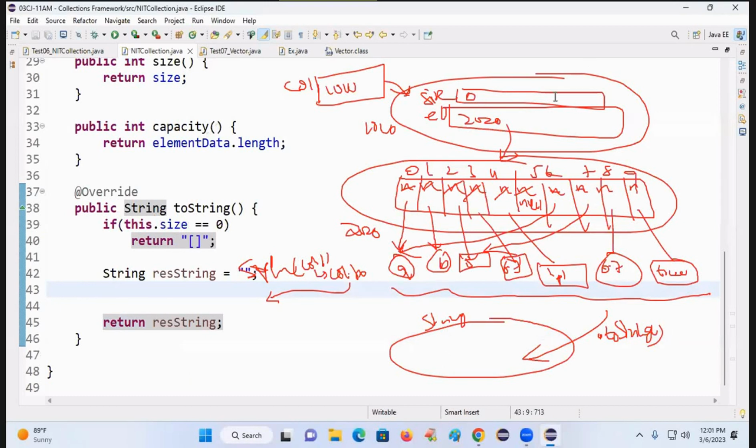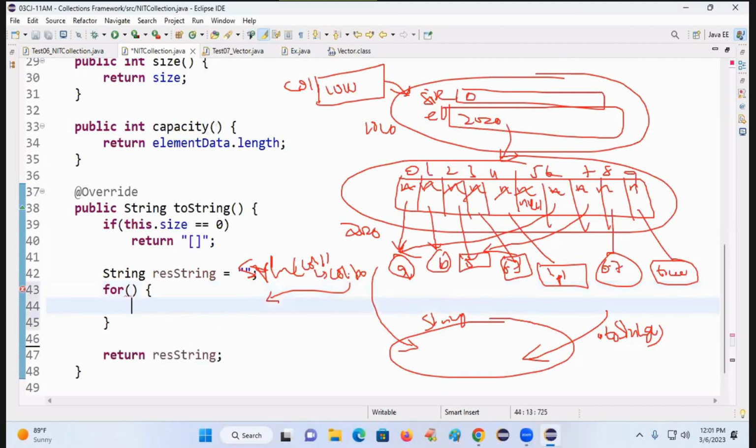Collecting is nothing but what? Copy. Copy the elements available in the collection into the string object. For that, I have to write a for loop. How many elements are available? I don't know. For loop, start from int i equal to 0. Everyone should participate fast. i less than how long should I travel? Up to capacity or size? Size. i plus plus. Then I should take the element from the array. What is the name of the array? elementData of index number i.